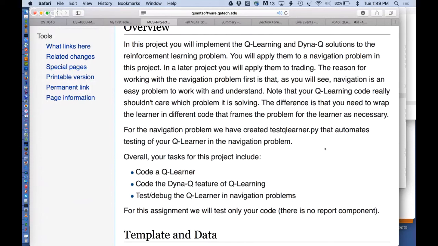Anyways, one key thing for you to remember here is, yes, we are testing your QLearner in the context of a navigation problem, but your QLearner doesn't really need to know anything about the navigation problem. Our code that tests your learner adapts the navigation problem to something that works for a reinforcement learner. And similarly, when you do the last project in the class, the QLearning Trader, you're going to have to write code similar to the test harness that we have in order to make your QLearner work correctly in a trading environment.